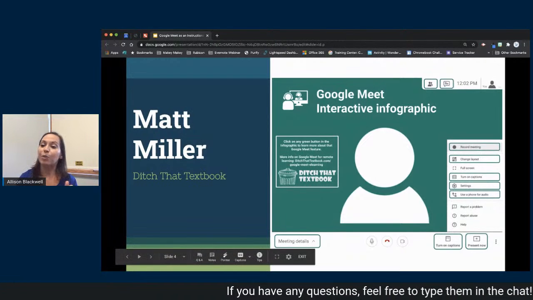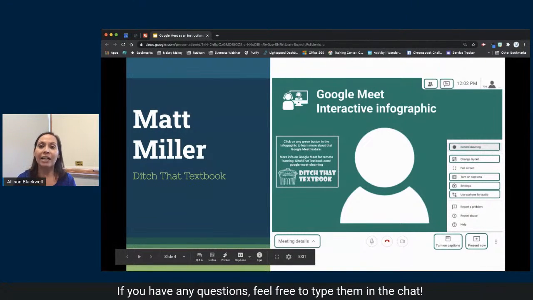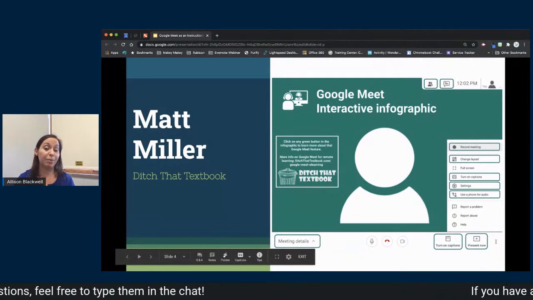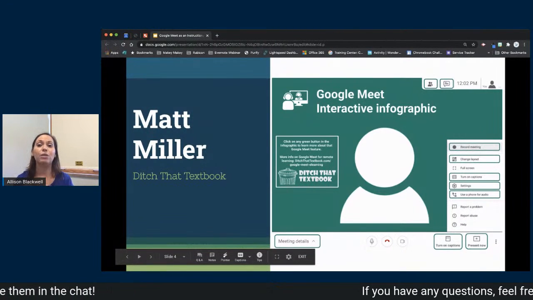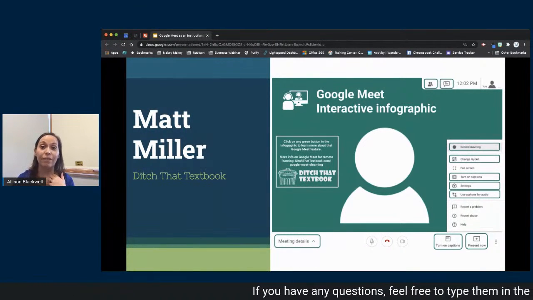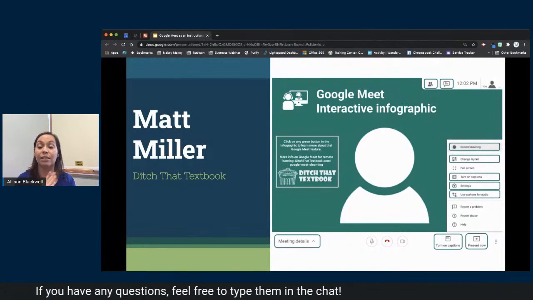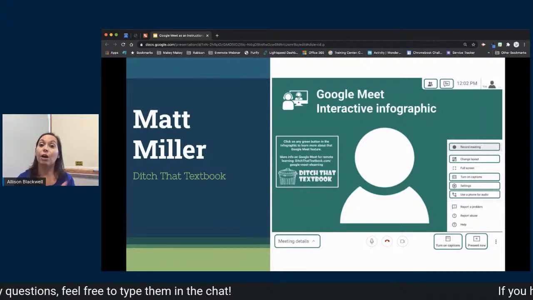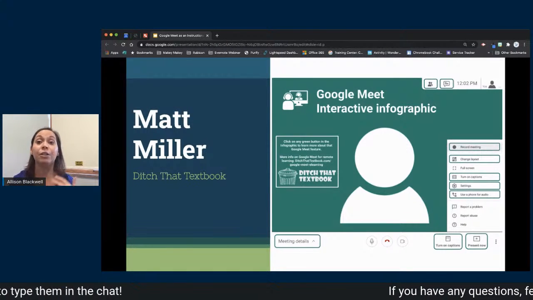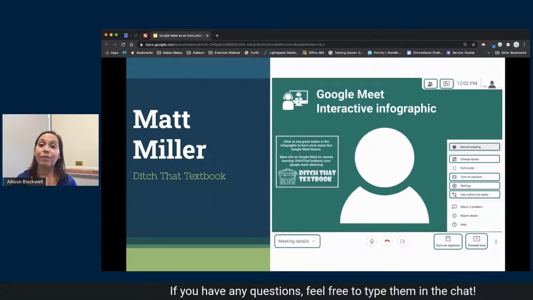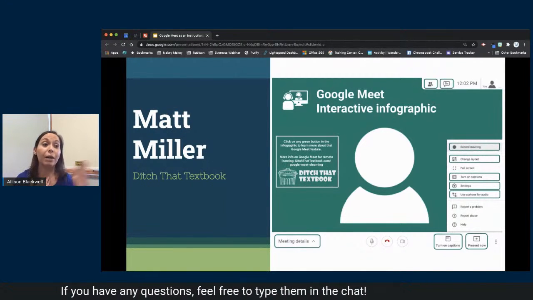Then on the bottom right, we have the 3 dots. The 3 dots give us a few different options. We do have the ability to record any of our meetings. And once you record a meeting, it goes directly to your Google Drive into a Meet recordings folder. So this way you can go and share it. If you are recording a lesson and want students to access it in Classroom afterwards, you can record it and put it in there.